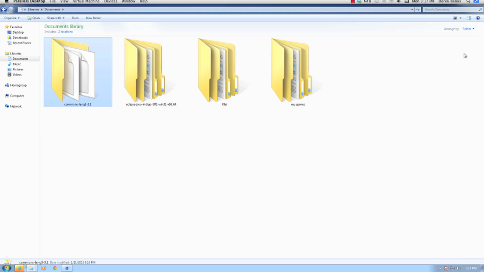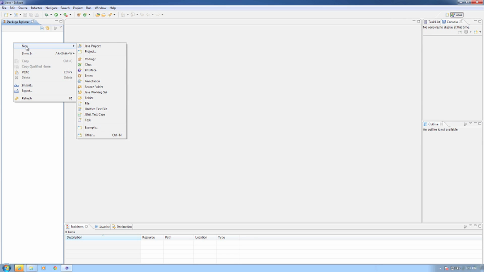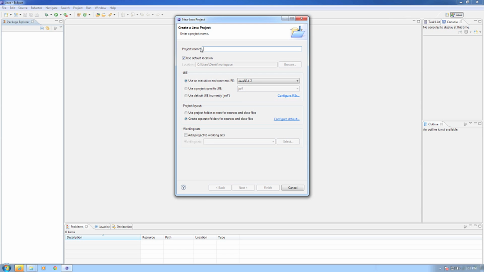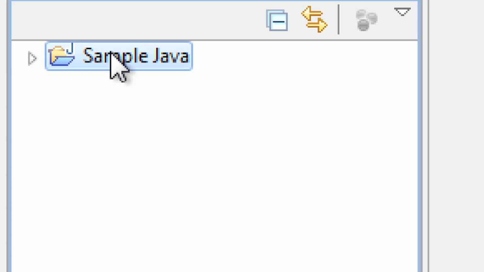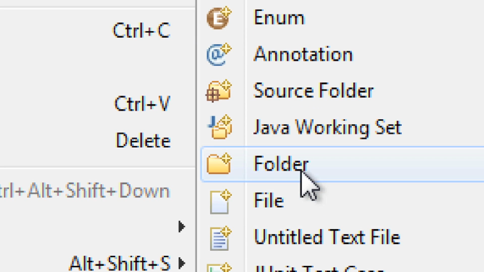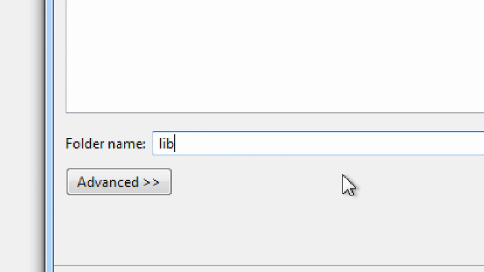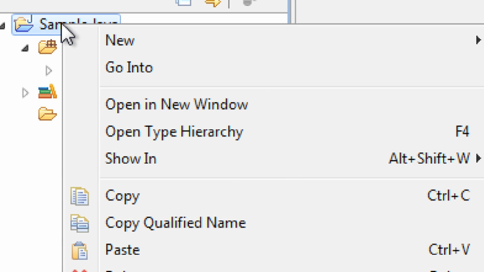Now we're going to set it up to work inside of Eclipse. So open Eclipse back up again. Then what we're going to do in Package Explorer is click with the right mouse button, New Java Project, and just give it a name, Sample Java, whatever. Click Next, and then click on Finish. That all works. Then we're going to right click this project, and we're going to go New and create a new folder. The folder name for this, I'm just going to call it lib, and then click Finish down here.